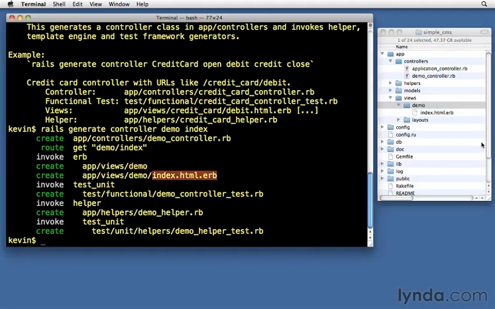And those file endings, we'll talk about what they mean a little later on. But for now, just see that it tells you what it created, and we can look in the app folder and find those things that it created. It also created some helpers for us and a test for us. Again, we'll work with those things later on.